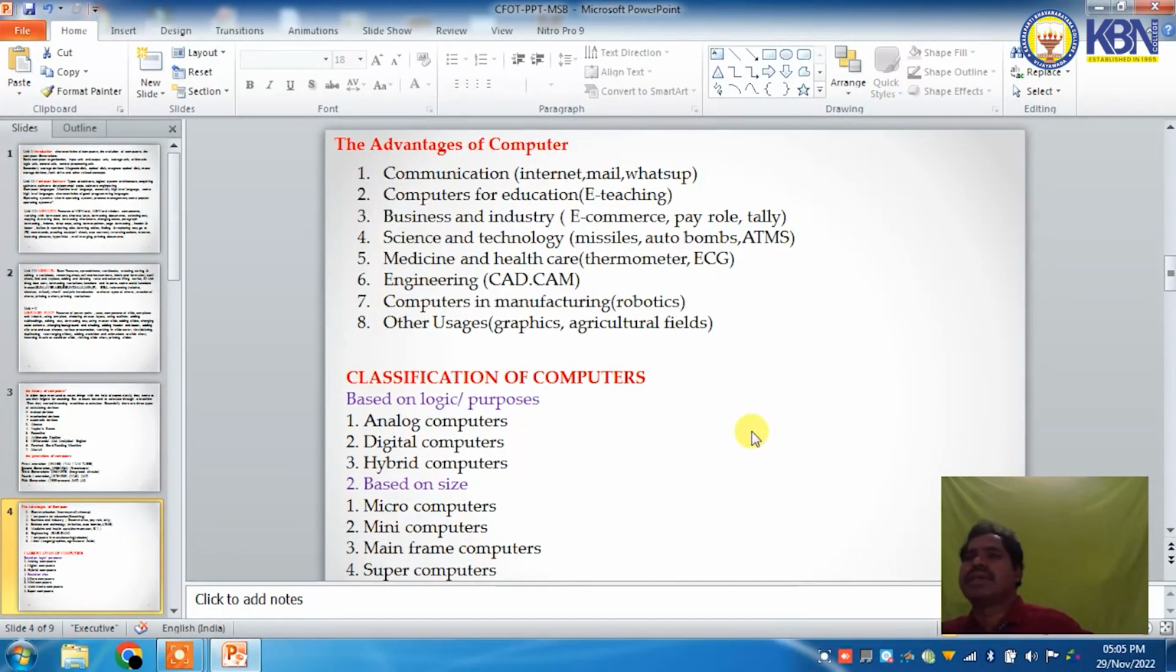The next one, advantages of computers. This is very, very important nowadays. There are so many advantages; so many organizations and departments use computers. Without the computer, we cannot imagine society and the universe. Nowadays, the most powerful sector in society is IT. There are so many advantages in computers. We are discussing some examples.